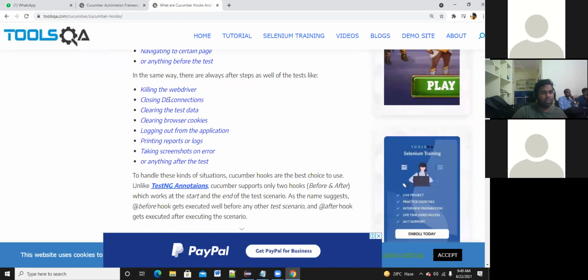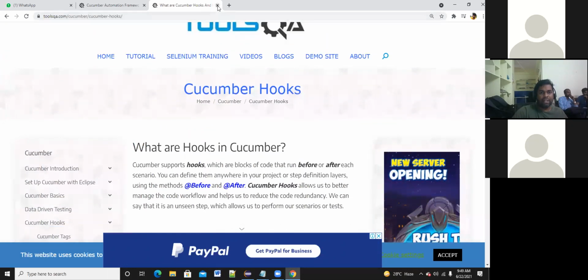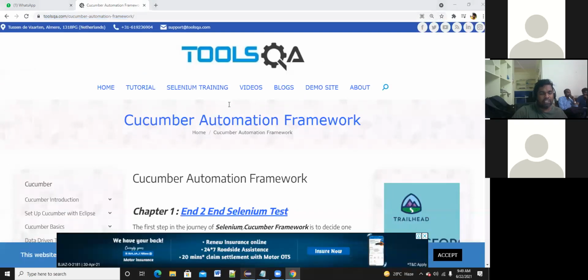Kill the browser, close the database connection, clear the test data. So these are the examples that we will do in @Before and @After scenario. So that's it on the Cucumber hooks concept. These are simple concepts.